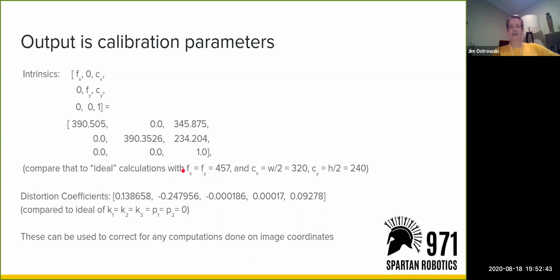And just as a comparison, I'll note, if I went through all the ideal calculations, my focal length in the X and Y would have been around 457. So compare that with 390 for our lens. So there's a pretty big difference there in focal length. And the centers are off by a bit too. For the center in the X direction, the ideal where the image center is would be 320 pixels, because I have a 640 pixel wide image. So 320 is where the camera center would ideally be, but as we measure and estimate it, it's around 345 pixels. So you can see they're off by a fair bit, and this all contributes to getting better, more accurate estimates.